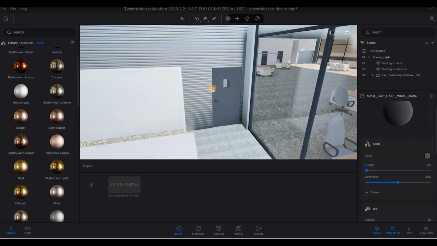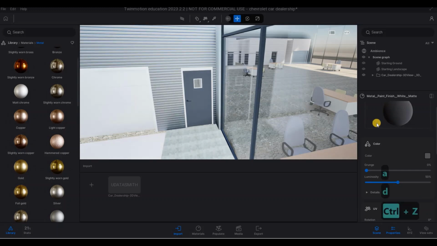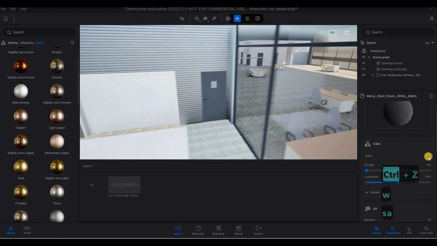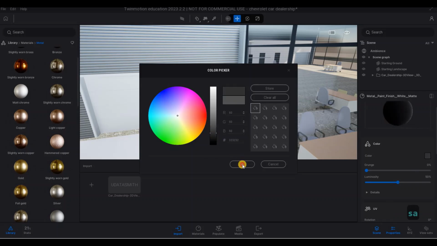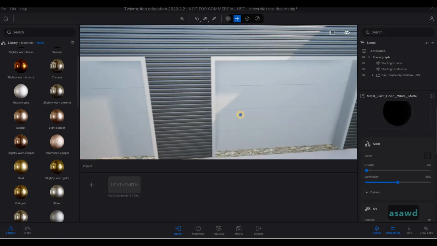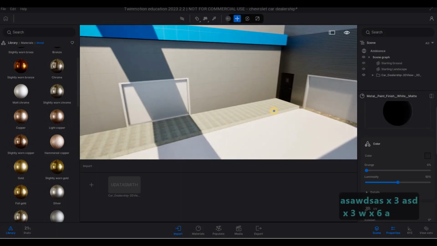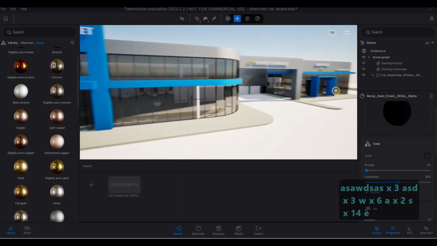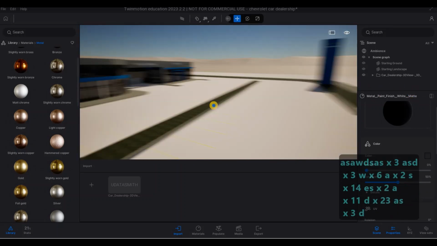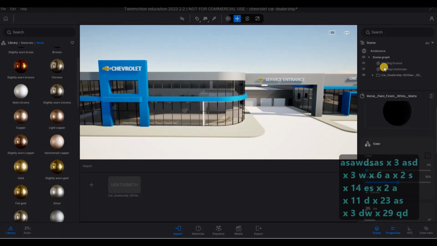I think that's good, and the trim as well. Let's change the trim. That looks really good there, and we have that one as well. So we have done this.